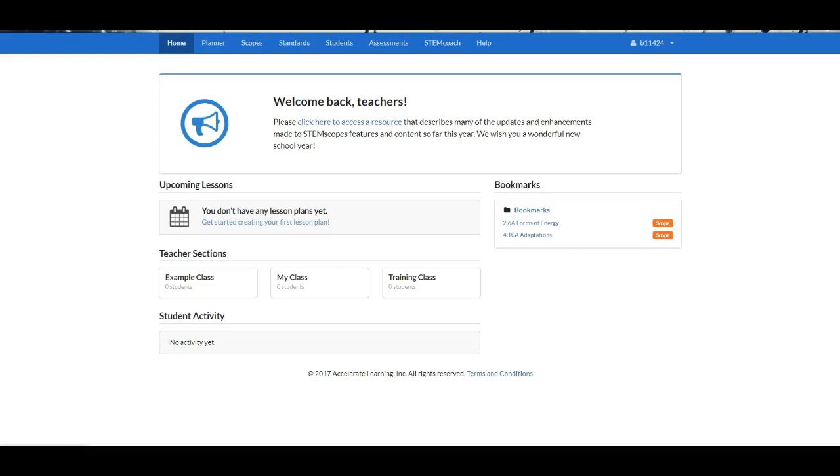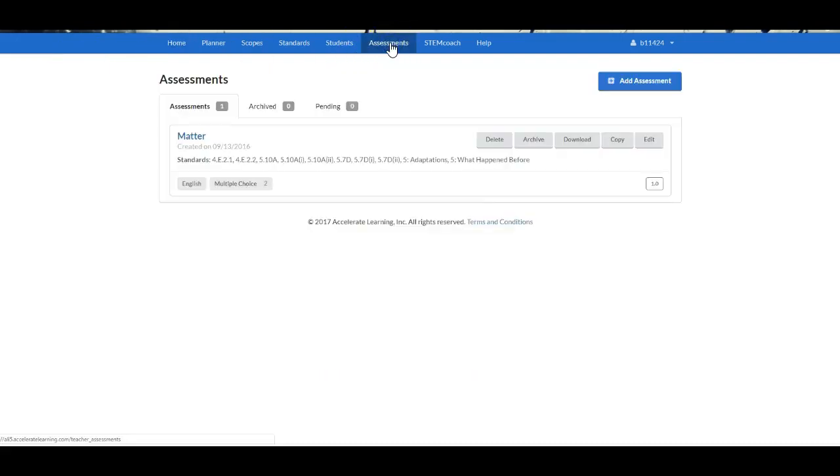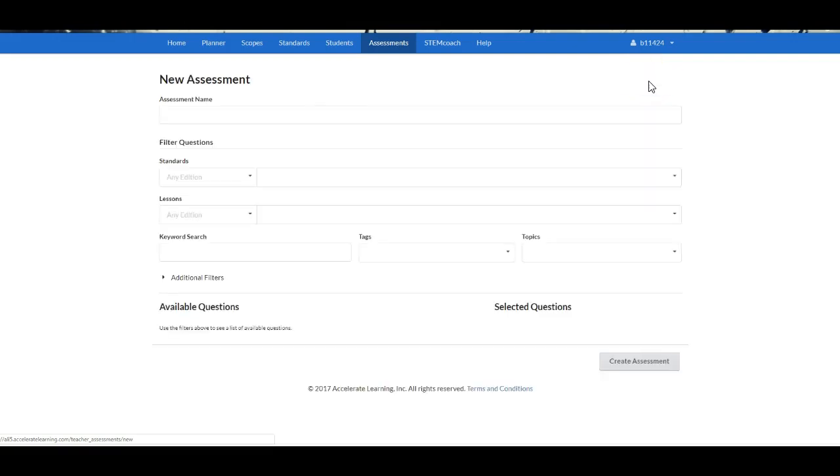Okay, so let's look and see how we make an assessment. First, you're going to go up to the blue menu bar and you're going to click on Assessments. And here you'll see that I have an assessment that I made. It's called Matter, but we're going to go ahead and go through and see how to add an assessment. So we're going to click on this button.